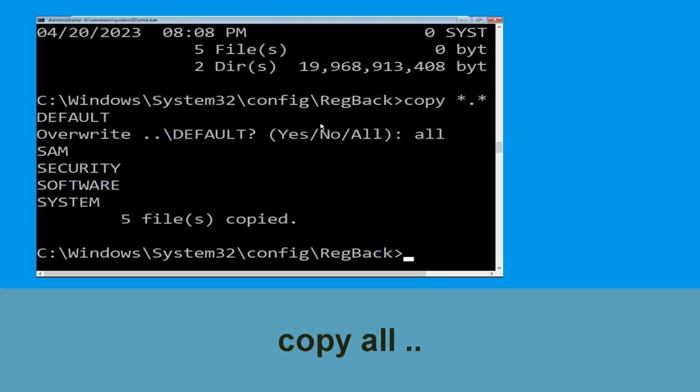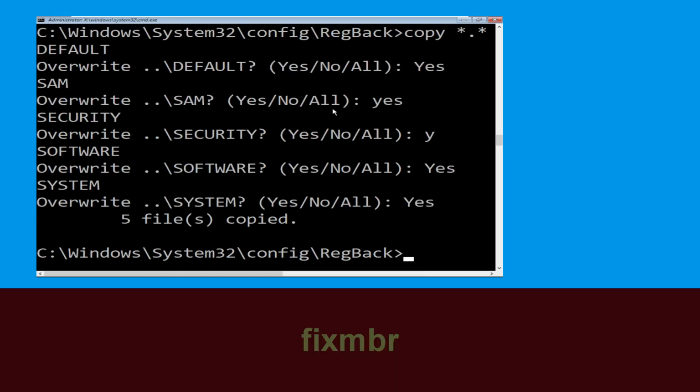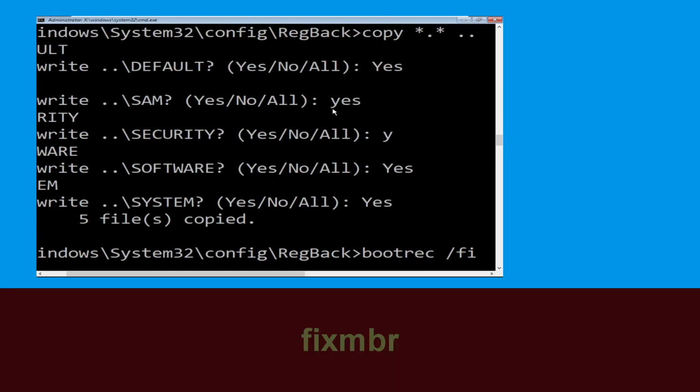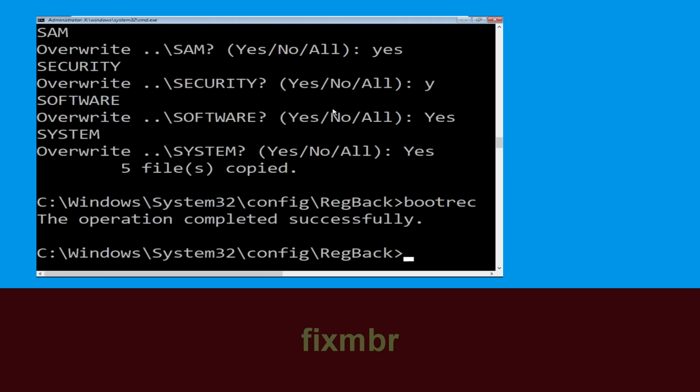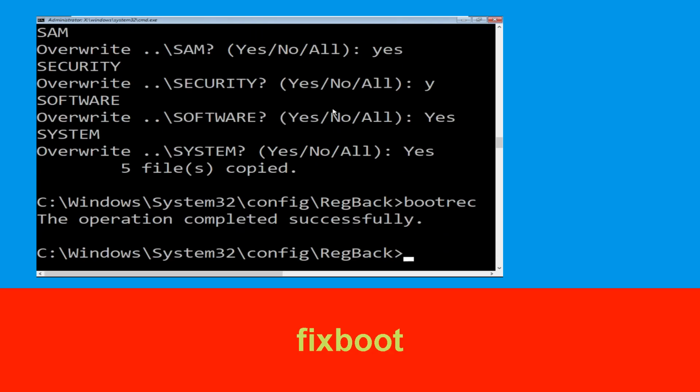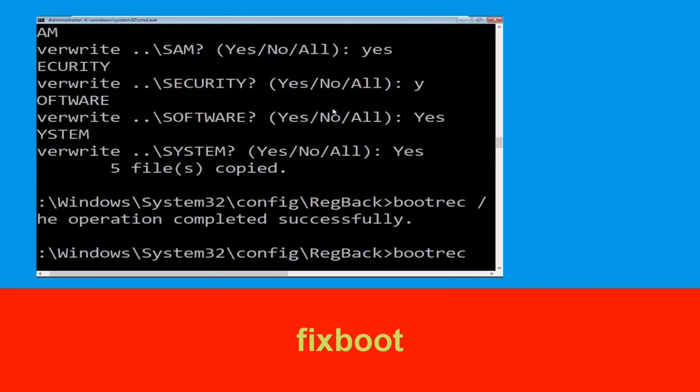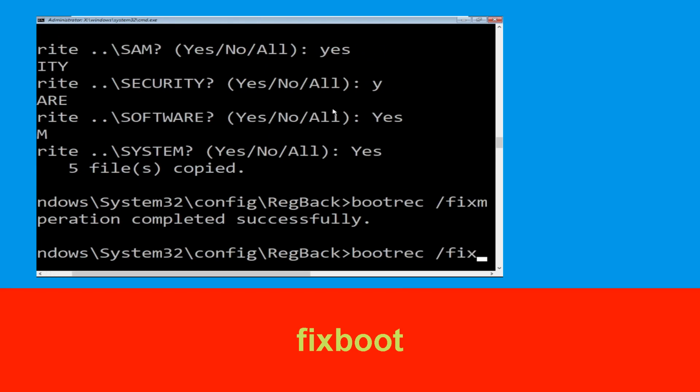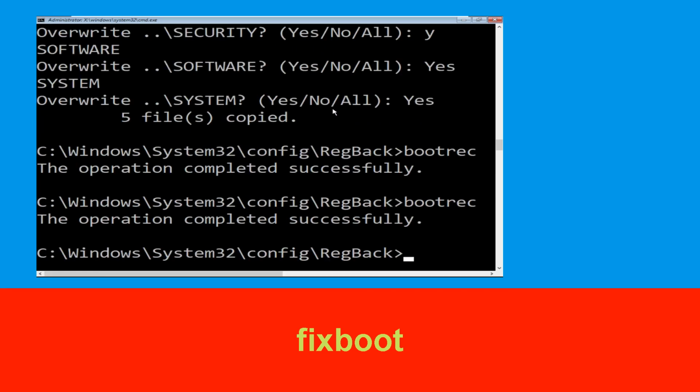Let's move to the next command. Now type bootrec /fixmbr and hit enter to execute the command. Now type bootrec /fixboot and hit enter to execute.